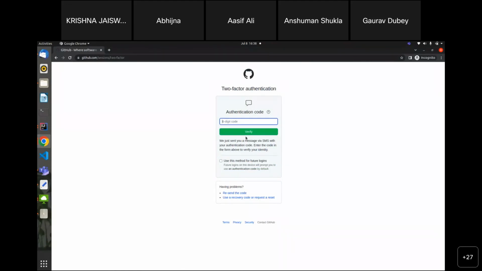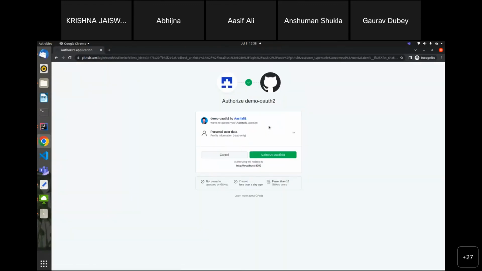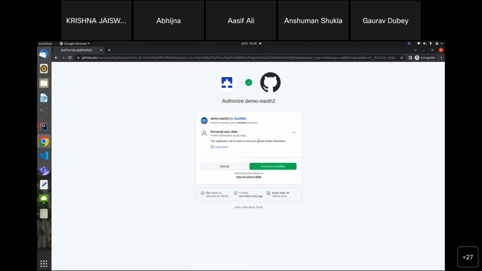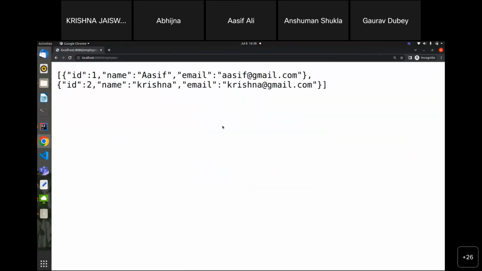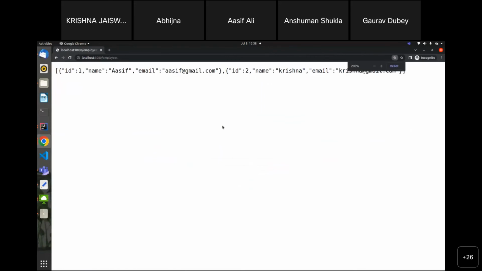As you can see, sometimes in an application with single sign on, you see this information, like this application wants to access this information. So I will authorize; I want to give the authority for this application to access my information from GitHub. So I will authorize this. As you can see, we can access this URL now.